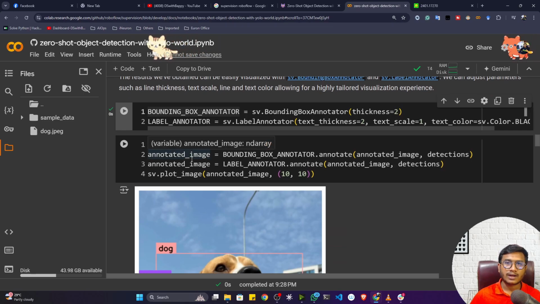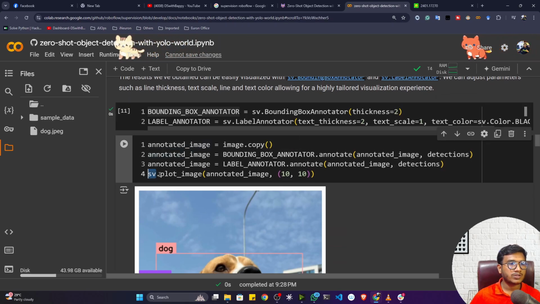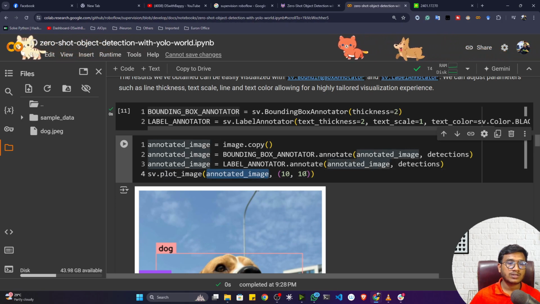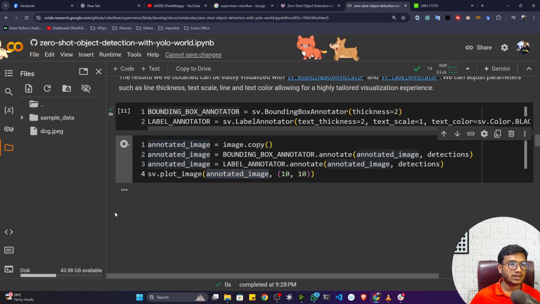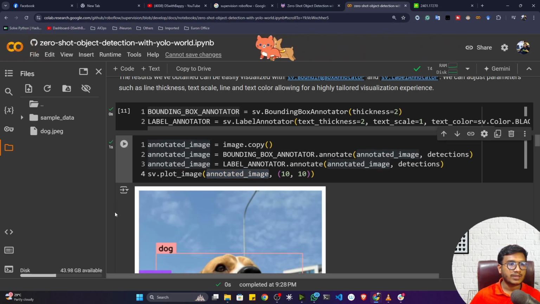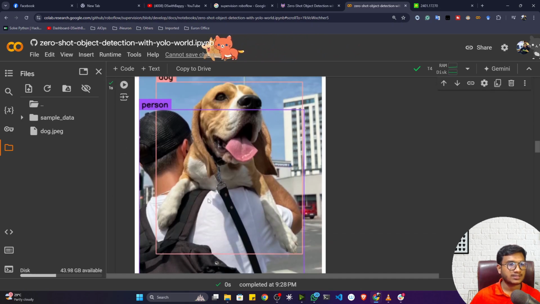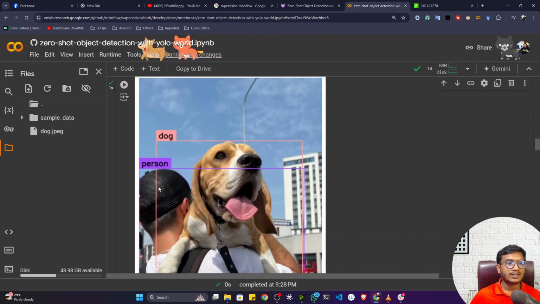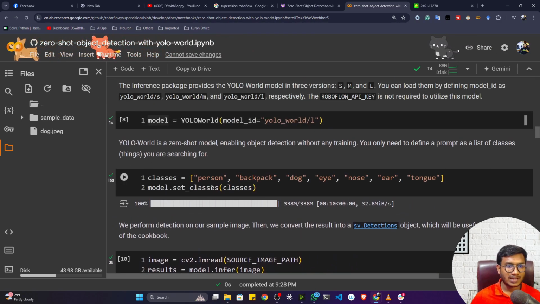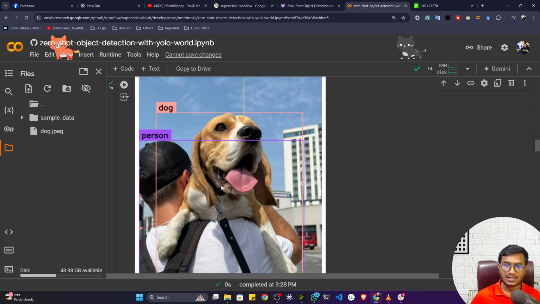Finally, if you want to render your image, you can use supervision plot image. Inside that you can give your annotated image, the image we are getting after the detection, and you can also define the image size. If I execute this program, you will be able to see the prediction. See, this is my prediction, and it has only detected the person and dog. But here we mentioned lots of classes, and it is not able to detect those classes as well.